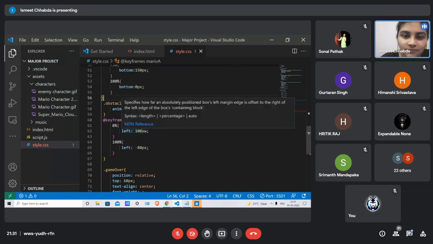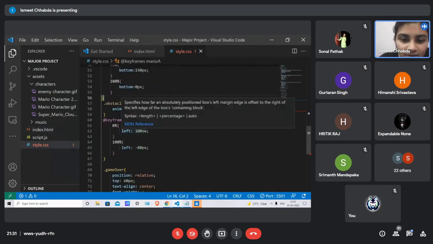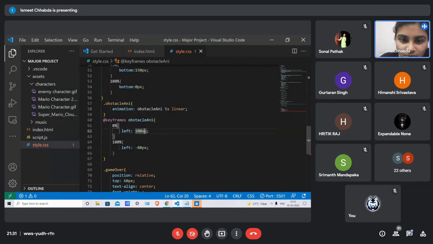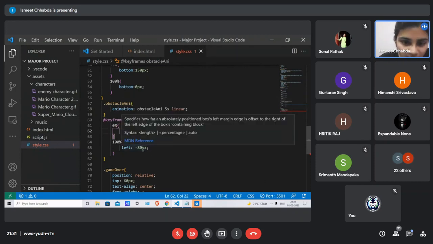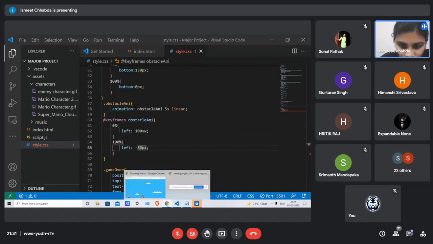Okay, so for the obstacle, I wanted it to move from the rightmost to the left. I've used pixel, but pixel is not working because we have created multiple divisions and given different widths and heights to them. So for that, I've used viewport width, which is basically a percentage. So 100% of viewport width. So it will move from the rightmost, and then I've given minus 80 pixel because I don't want it to stop here. I want it to move ahead further, so that it will be smooth.